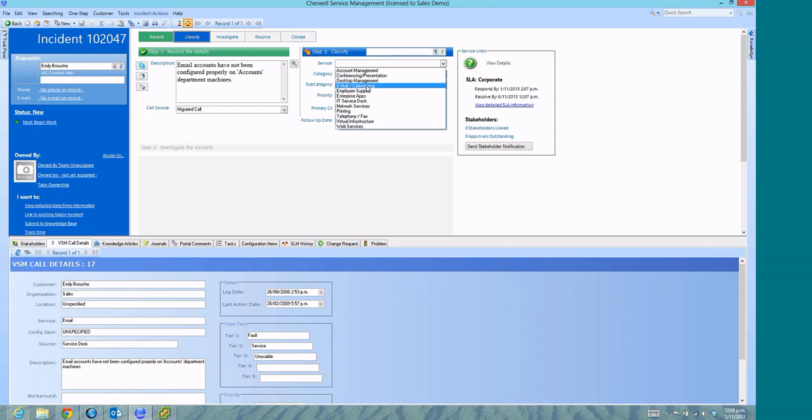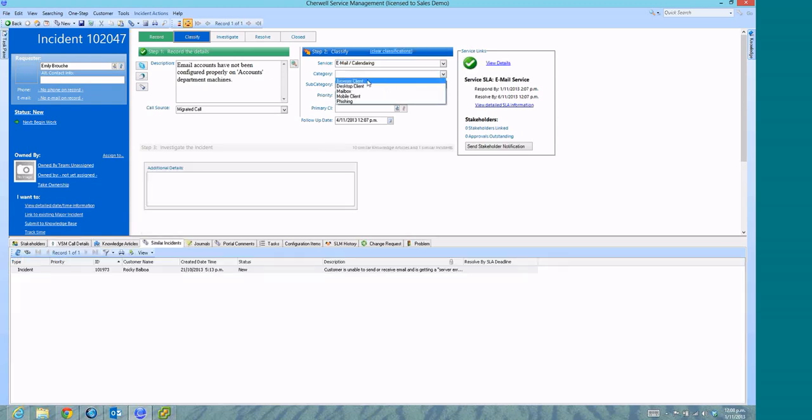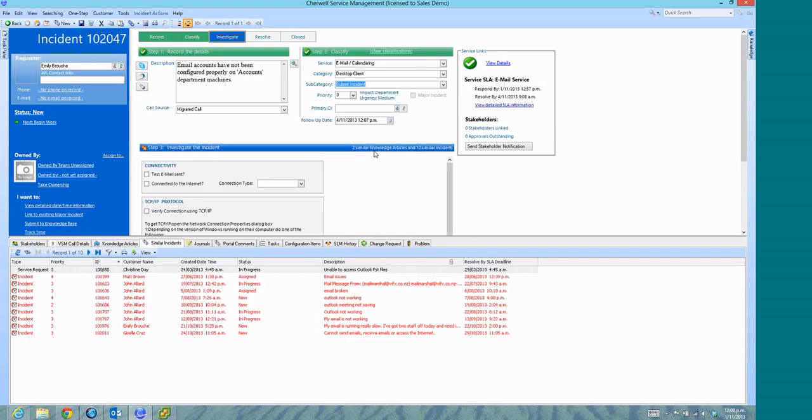So we can see from the current VSM call at the bottom of the screen, it's about email. So I can choose email there, and I'll choose a category of some description. Might have been about the desktop client, and then of course I would just submit that as an incident, and we can carry on with our troubleshooting, etc.